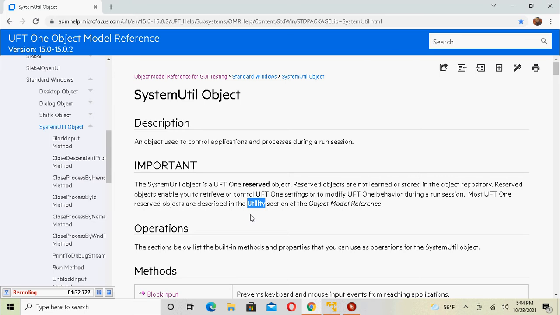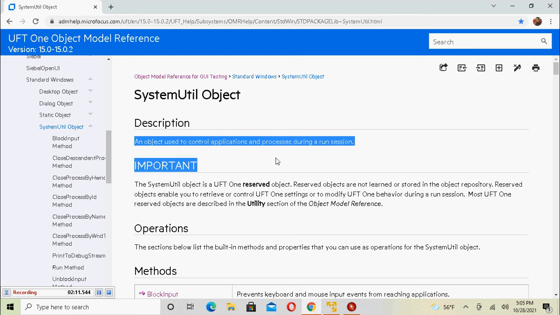What happens when we create an object? We create an instance. Normally we use the CreateObject keyword to create an instance or object. But if it is a utility object, then we can just type its name and use it directly. So this is what I will be talking about in this video. It is an object used to control applications and processes during a run session.